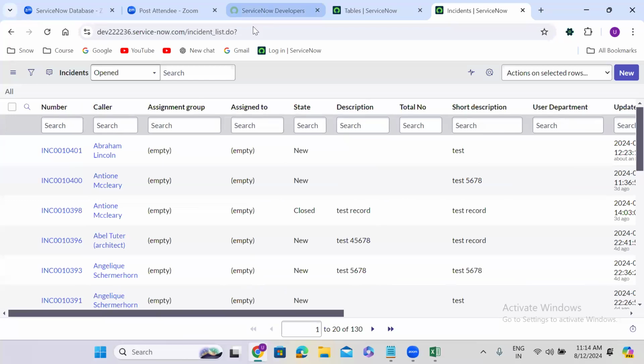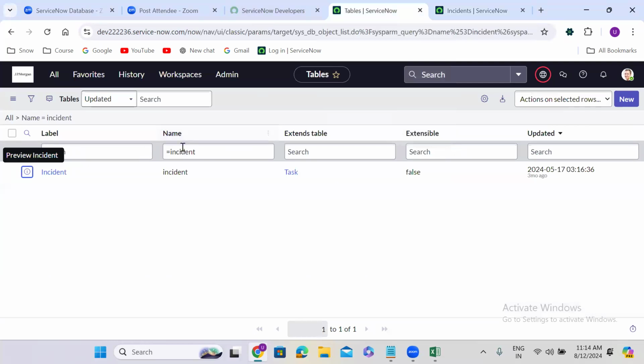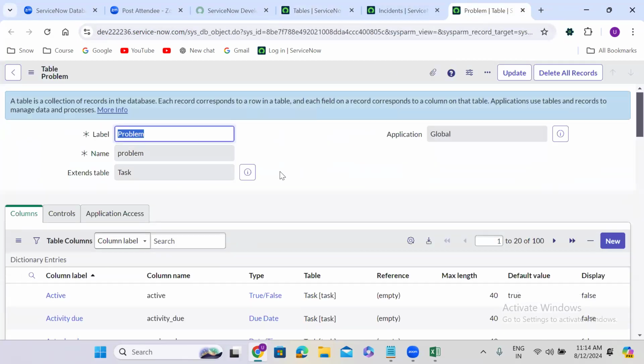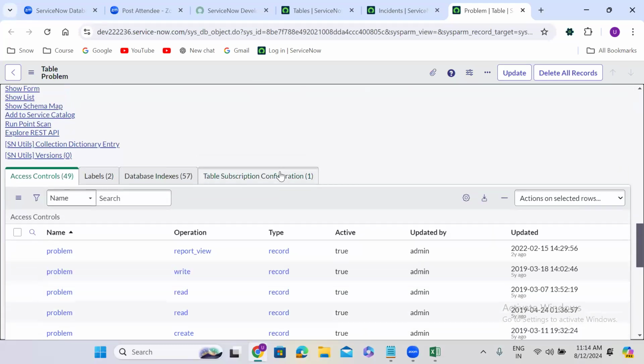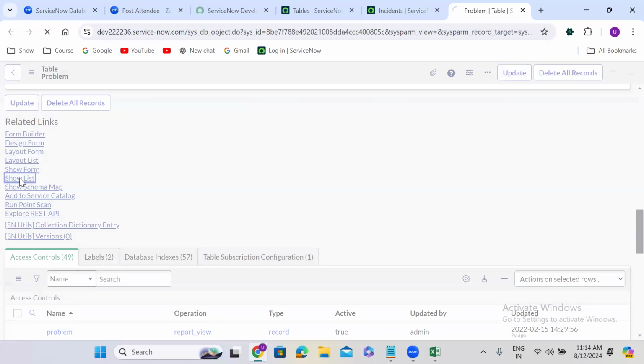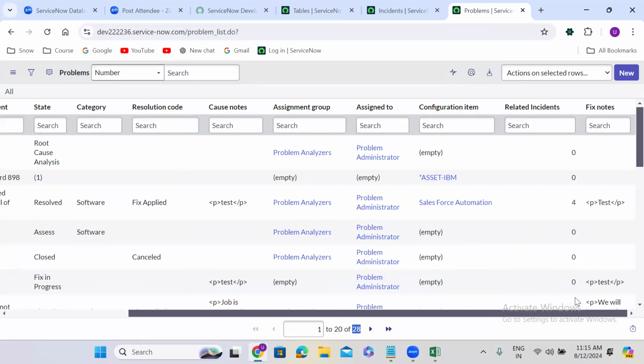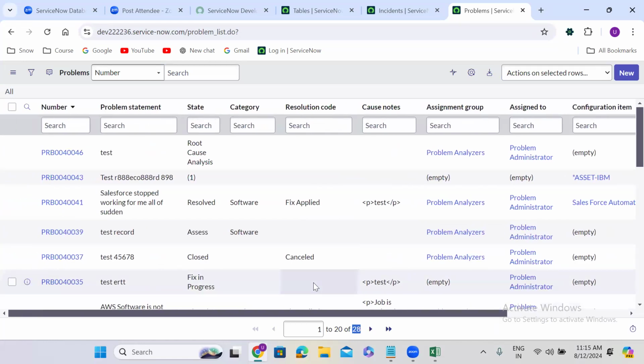In the database, I have opened the incident table, which has 130 rows and 19 columns. So let me open the problem table. Just click on show list here. How many rows and how many columns are here? We have 28 rows, and the columns are 5, 9, 11. So we have 28 rows and 11 columns in the problem table.